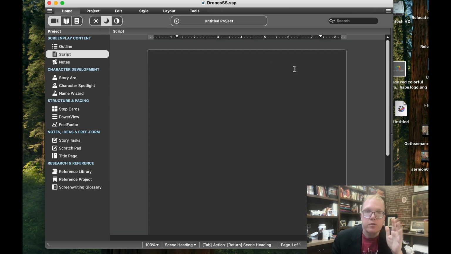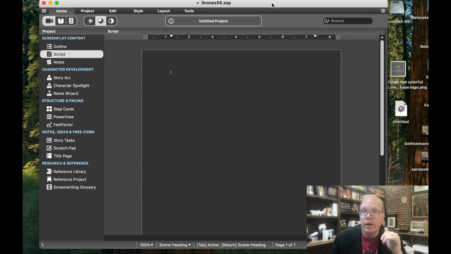And so that basically shows you what this document looks like, and all the different features of this. So like I said, it's a little bit more intense than Fade In.